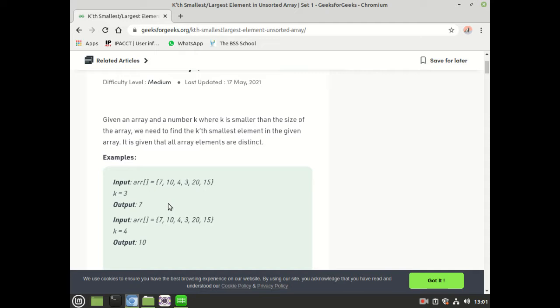Similarly, if you are asked to find the fourth largest element from this array, then your output would be, let's see, 20 is the largest, 15 is the second largest, 10 is the third largest, and 7 is the fourth largest element of the array. Then your output should be 7.